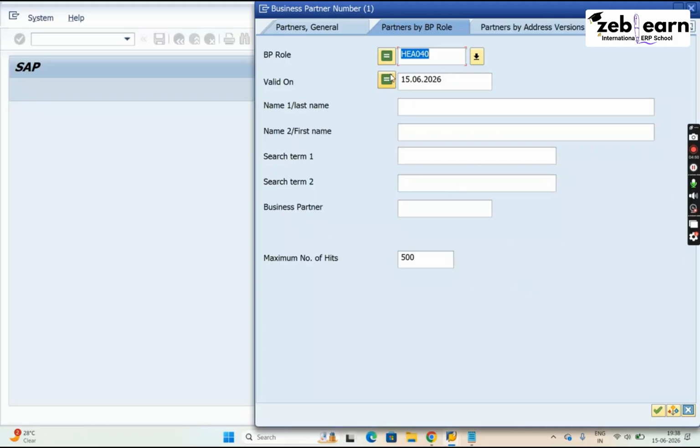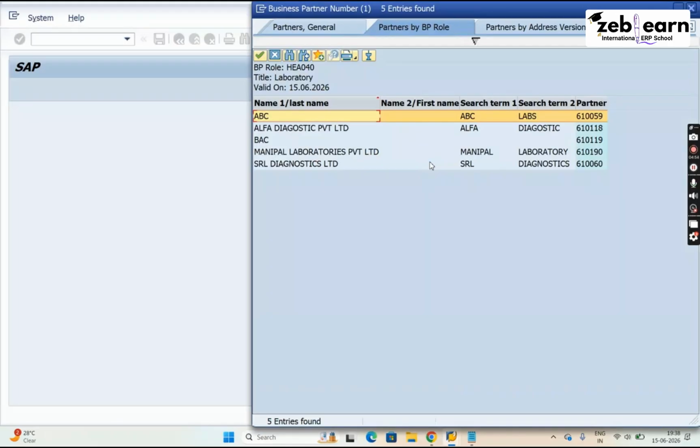Now, after selecting that BP role, please press enter button. And then what happens? The system will show you the list of all the laboratories which are already created in the system. Okay, somebody has created ABC Lab, somebody has created Alpha Diagnostic Limited, BSc, Manipal Laboratories. I only created this, Manipal Laboratories. And then we have SRL Diagnostics Limited. See, all these are already available laboratories.